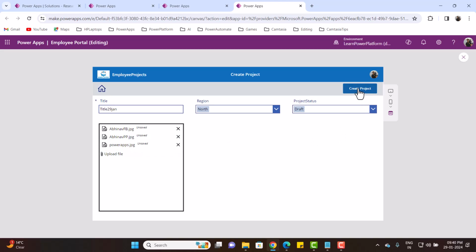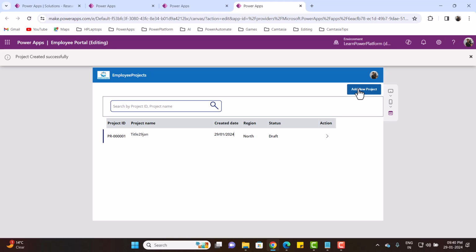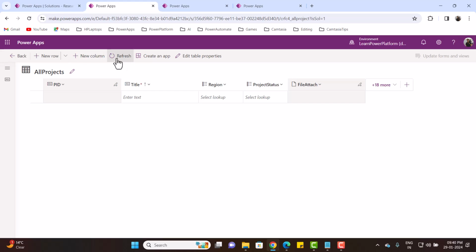So what will happen? That new project will be created. The data will be saved into our all projects table, and those three attachments will be saved in our project reference document table. So let's check the backend. Just refresh it. This is the all projects table. You are seeing that a new project has been added, and this is the project ID.